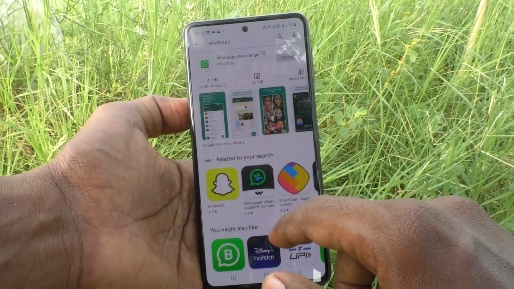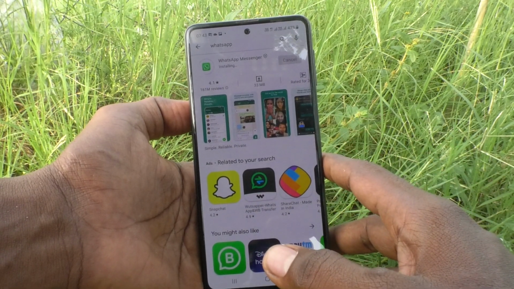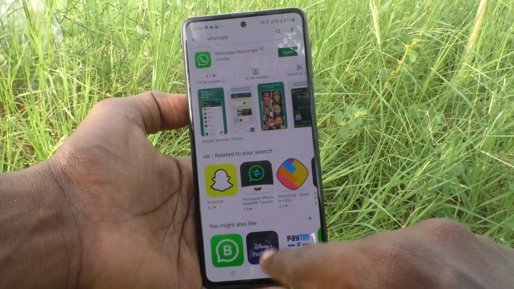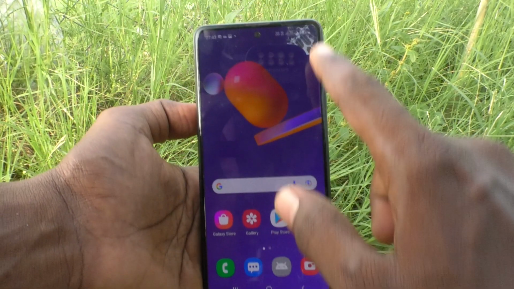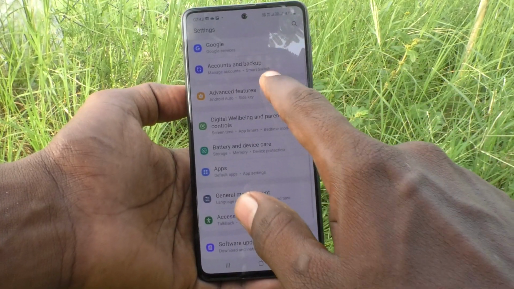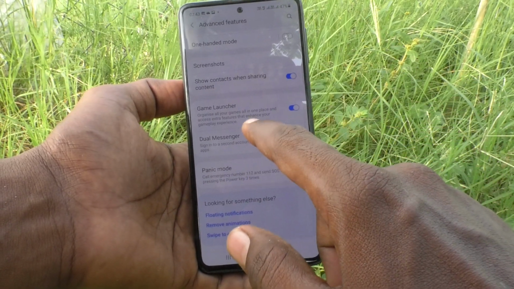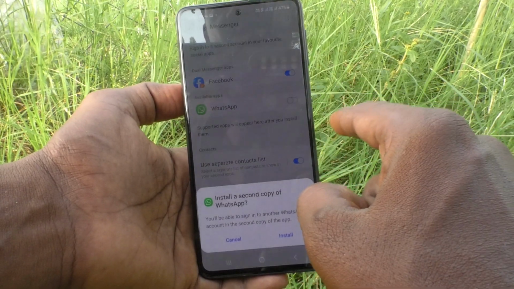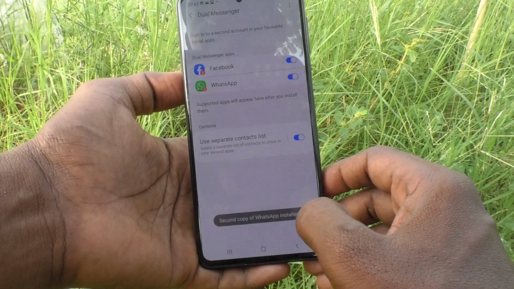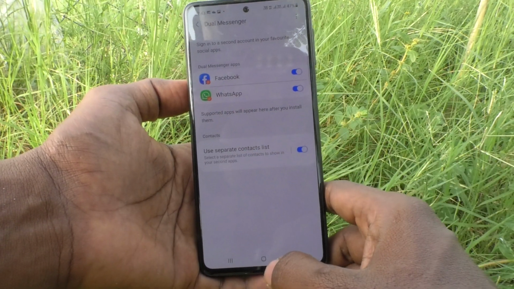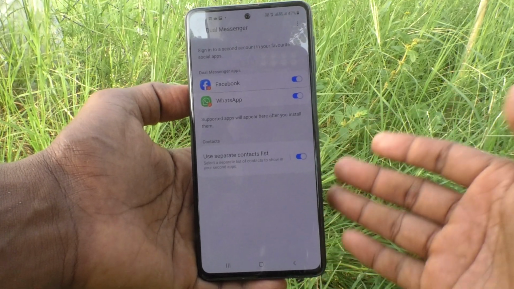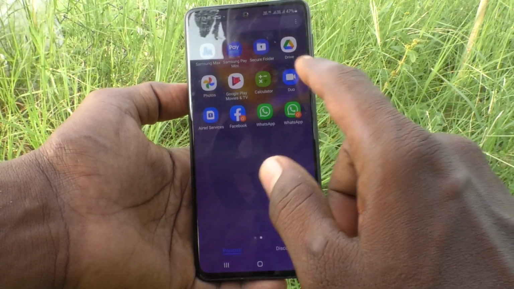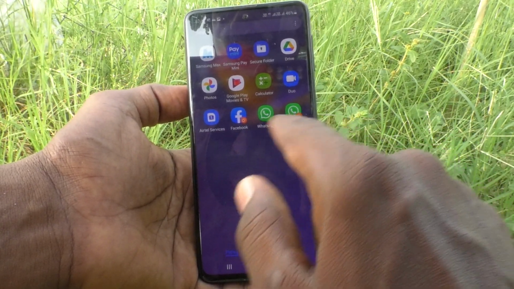Now you can check it under the settings of your phone. Yes, go to home screen and go to settings, advanced features and dual messenger, and yes, it has come here. Just turn on this button and click on install. Yes, second WhatsApp is now installed, so you can use two WhatsApp accounts in your phone without signing out of each one. Go to home screen and sign in into two WhatsApp here.